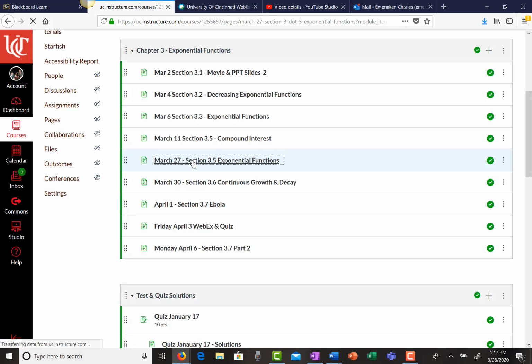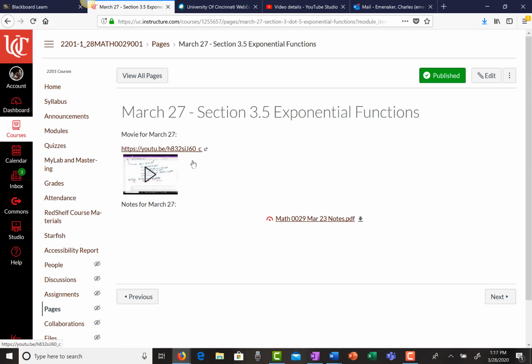Click on that. At this point, you can see that you have a page where there's the movie posted, and beneath it you can click on the arrow to download a PDF of the notes. That's all there is to getting to the movies. You just come here, you click on this, and the movie will start playing. If you want a copy of the notes, you click on the download arrow, and the download of notes in PDF will take place. Let's go back to the modules.